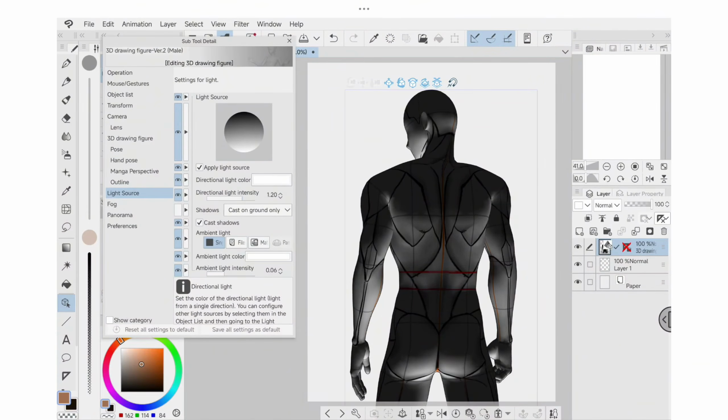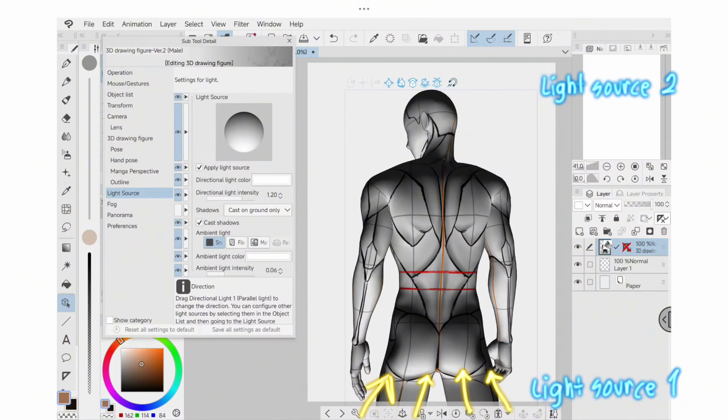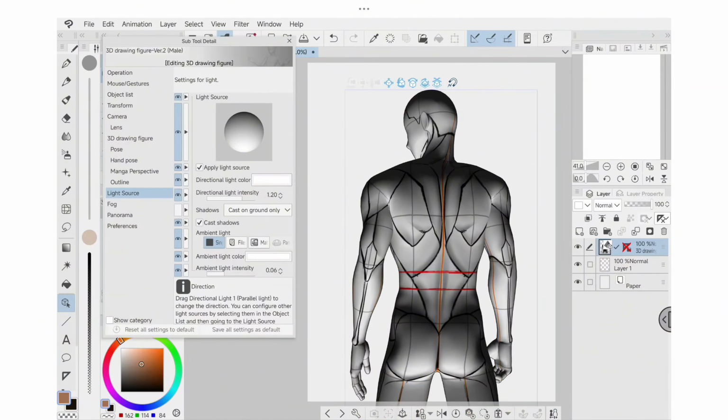Upward lighting flips shadow placement for a more intense, villainous vibe, exaggerating muscle structure. 4. Bounce light. Add a softer secondary light to fill in shadows without flattening form, keeping contrast strong.